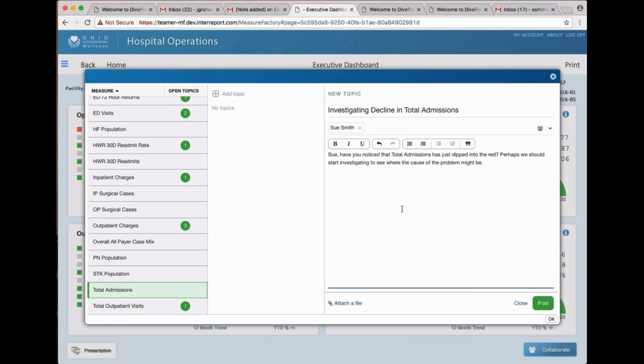And for the note, I'm going to type in, Sue, have you noticed that total admissions has dipped into the red? Perhaps we should start investigating to see what the cause of the problem might be. If I wanted to, I could have also taken a screenshot and attached it to the note to help Sue gain context, but I'm just going to go ahead and post it here.